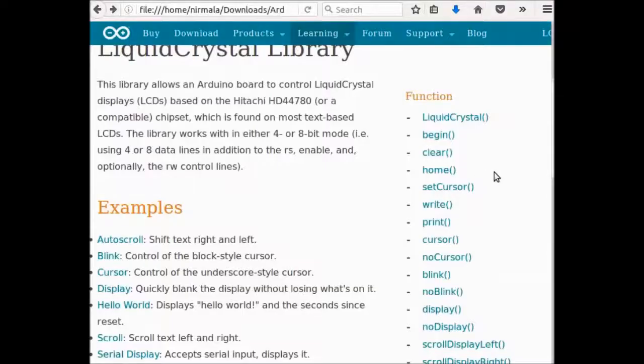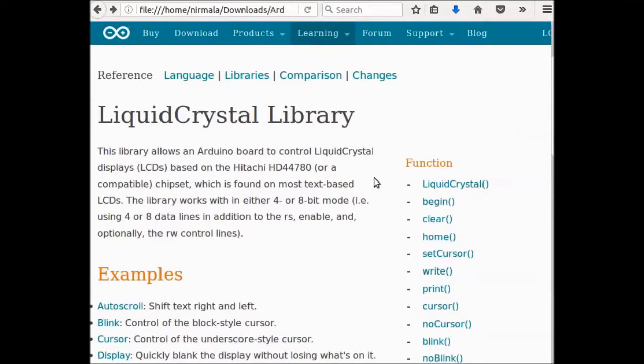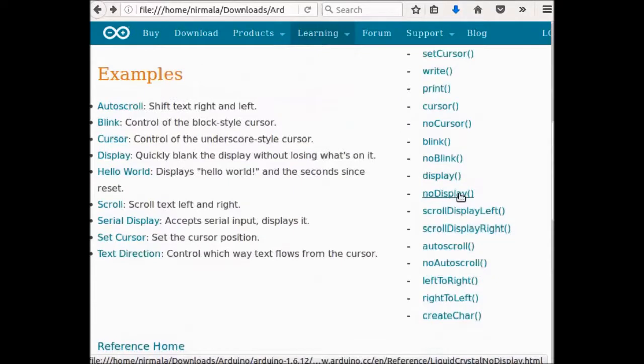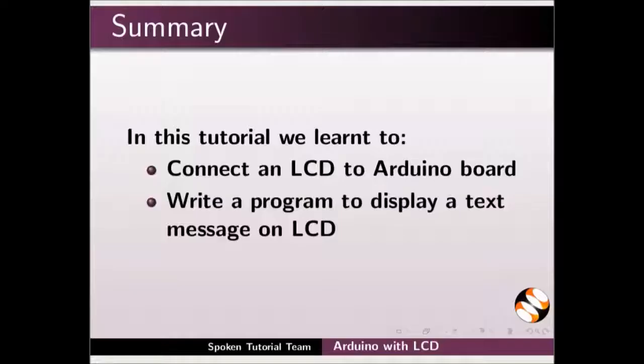Switch back to our function list in the manual. We can see there are many more functions such as scroll display left, scroll display right, etc. Explore these functions on your own. This brings us to the end of this tutorial. Let us summarize. In this tutorial, we learned to connect an LCD to Arduino board and write a program to display a text message on LCD.